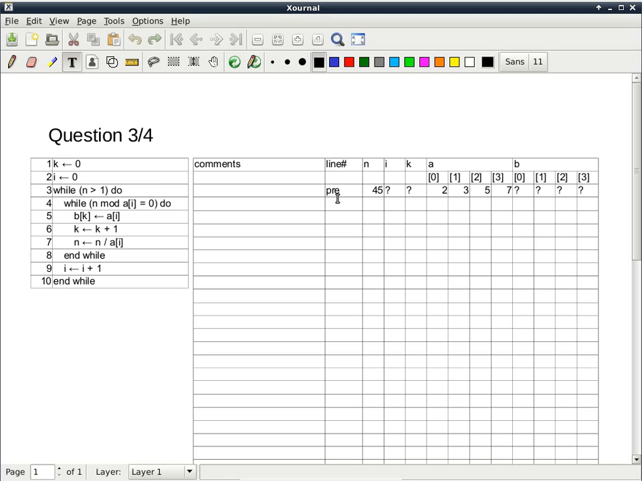All right. So let's start with line 1. Okay, here we go. Line 1, it wants to initialize k to 0. So k gets a value of 0. And line 2 wants to initialize i to 0 as well.